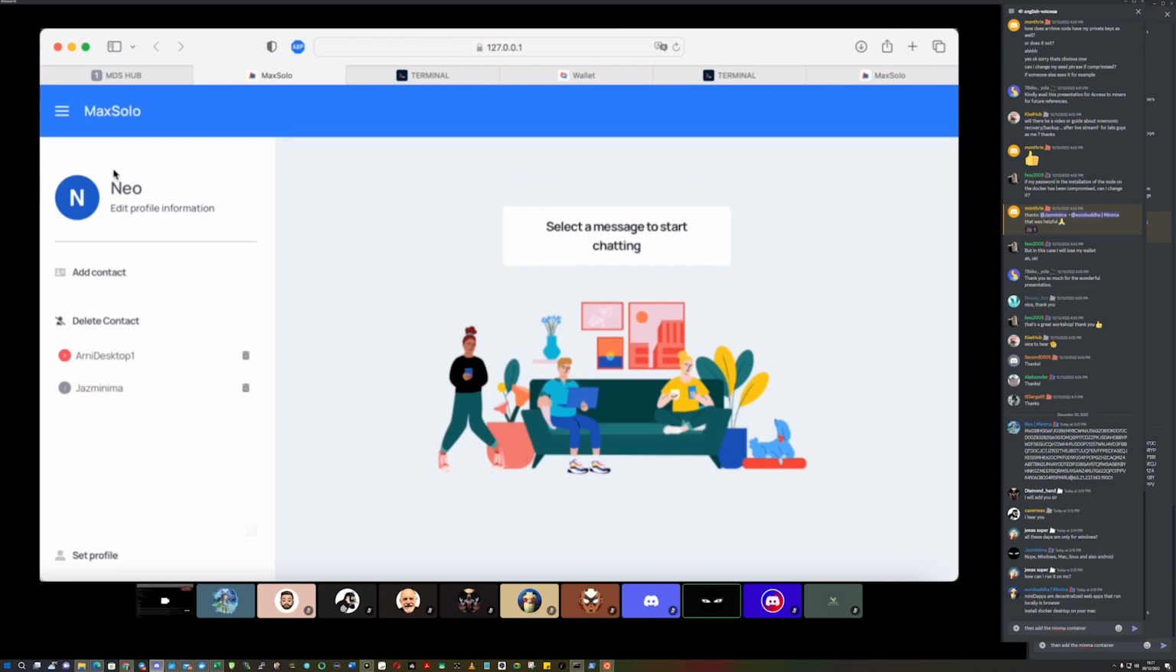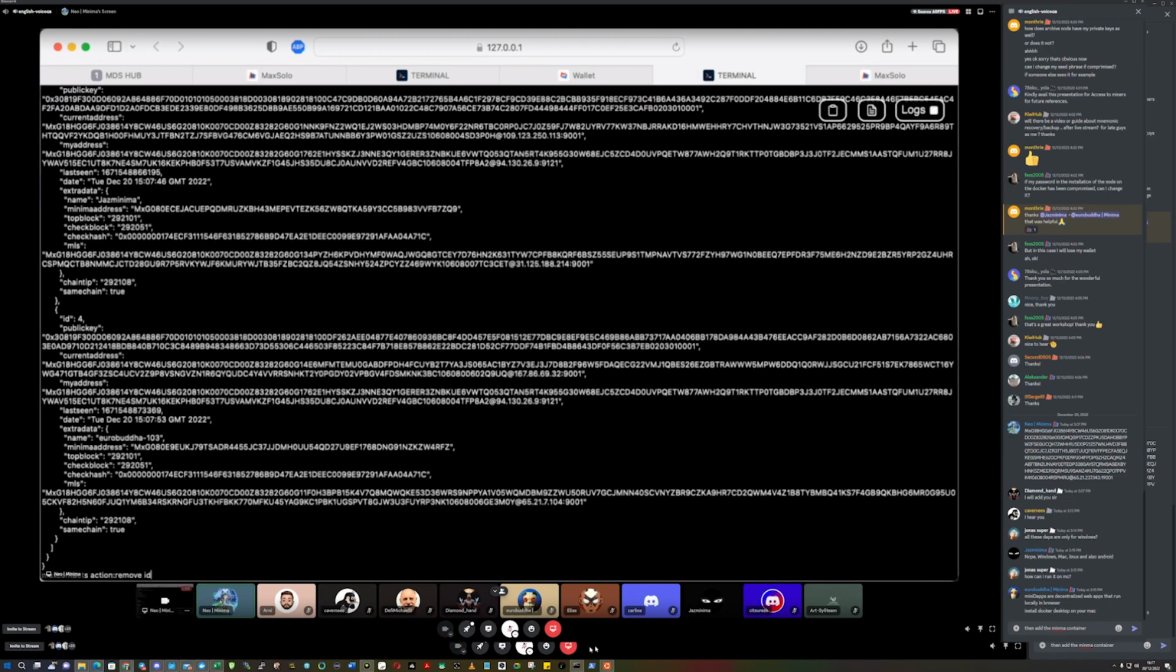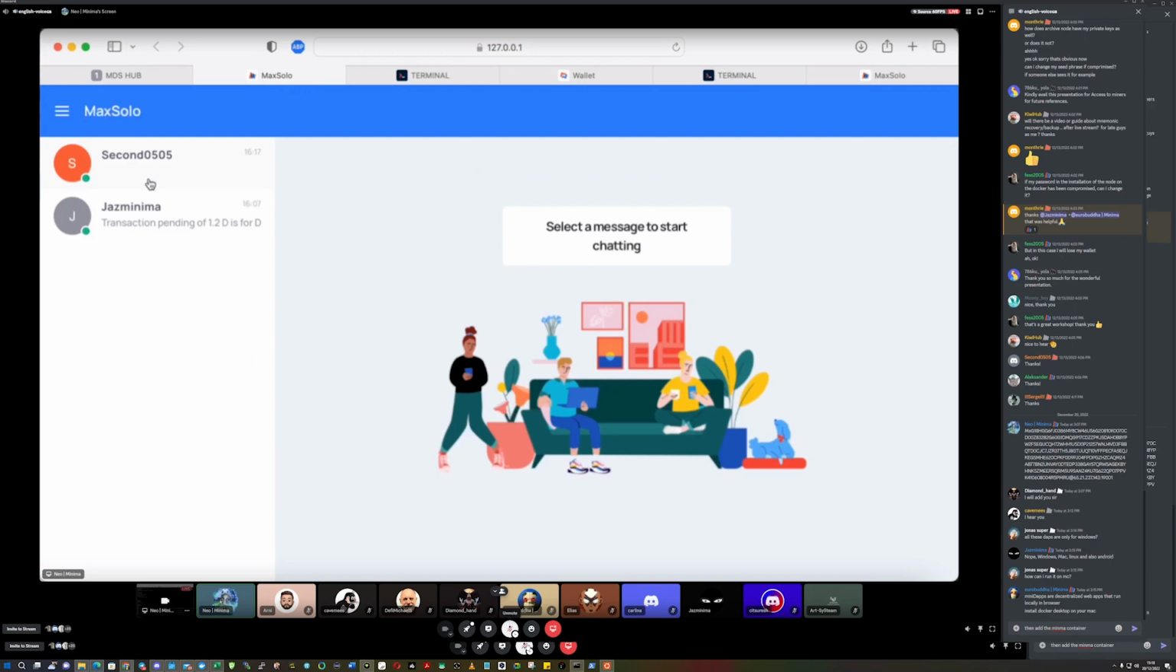But if I'd like to remove somebody through the terminal, then all I have to do is maxcontacts action:remove and then the ID, and here I can just pick the person I want to remove. Since I've already removed Barry, I can remove Arnie, which has an ID of 2. Now Arnie's been removed. If I go back to the MaxSolo MiniDapp, I'll just refresh it myself. As you can see, Arnie's no longer in the chat list.